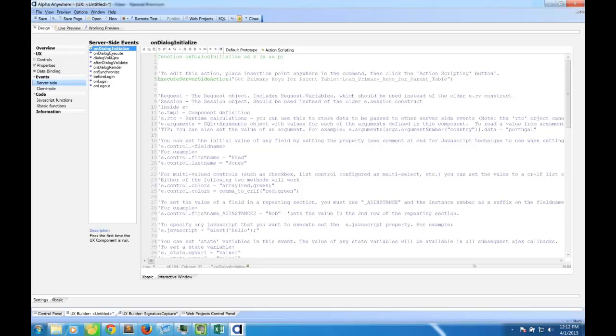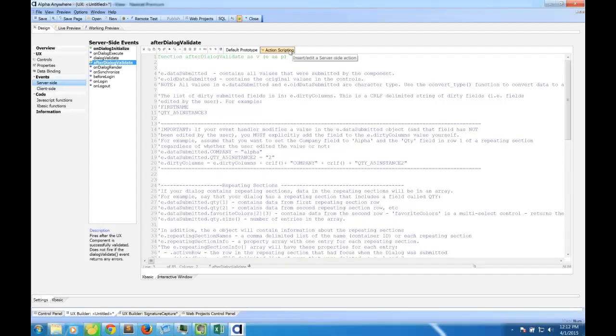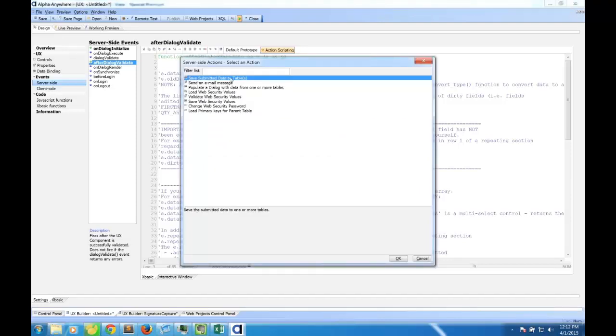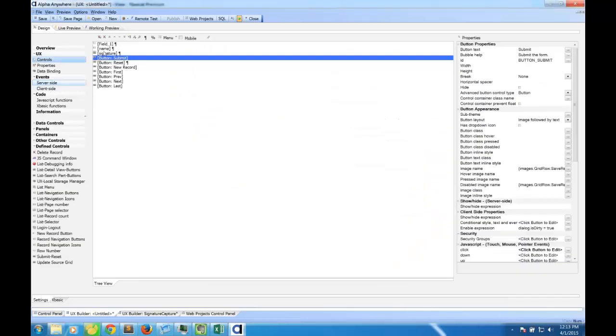Now the other thing I need to do is, when I click the submit button, it's going to submit back to the server for me, and I need to do what's called an after dialog validate. This occurs after I click that submit. So again, I'm going to go into this function. I'm going to go to my action scripting button because these are already pre-made actions. I'm going to click action scripting, and you'll notice the first one is save submitted data to tables. So it's already pre-created. I click OK. It creates a name for it, and now it brings up a Genie, and I have a huge amount of control. After that I can show messages, I can run some client-side events, I could run server-side events. I mean, it's pretty amazing. But in my case, all I want to do is adjust this to say edit record just submitted. So I click OK.